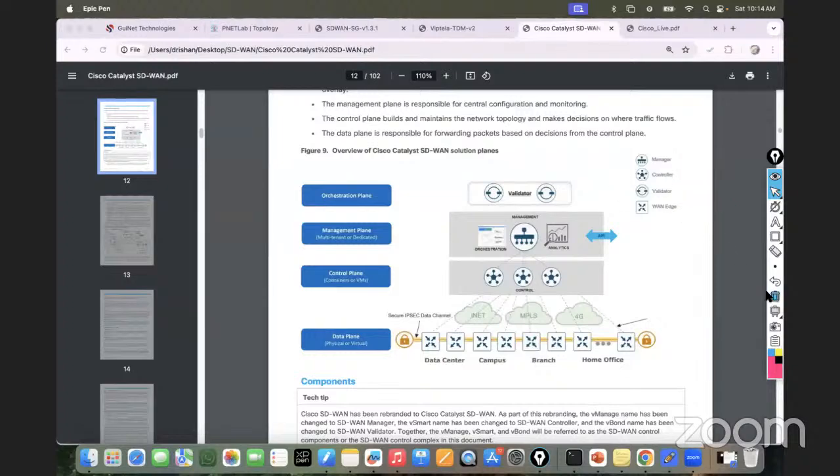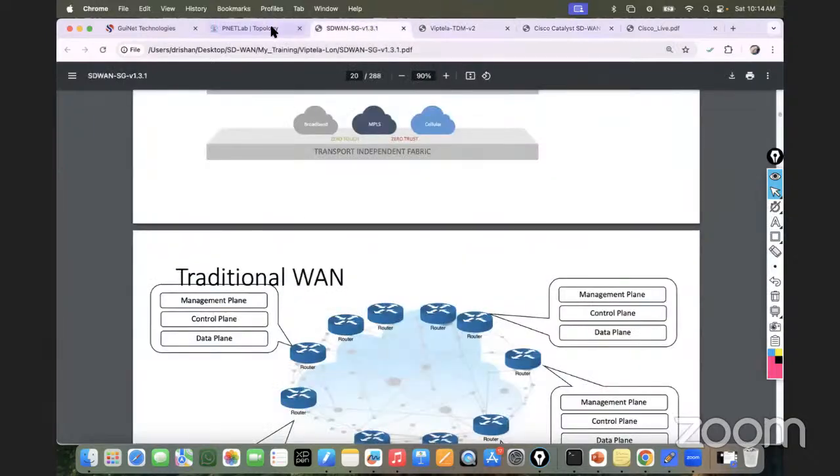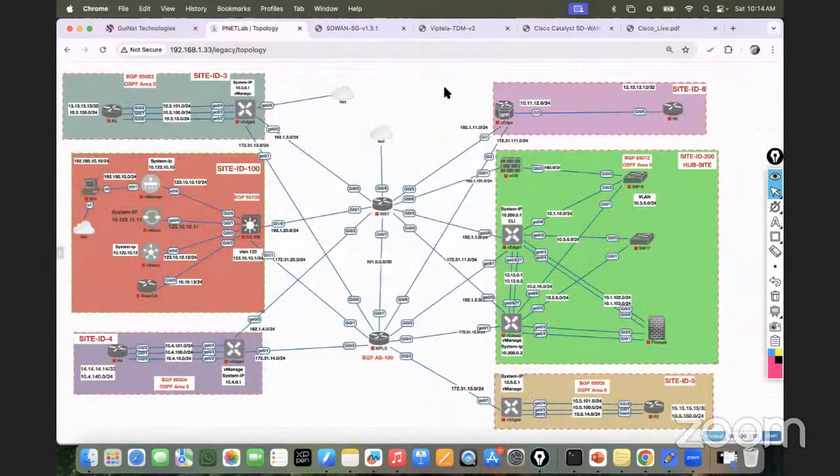Vishal, just a question. Other vendors are also giving SD-WAN solutions, like Fortinet and Palo Alto, correct? So how is Cisco SD-WAN Viptela far better or superior than these Fortinet SD-WAN solutions?